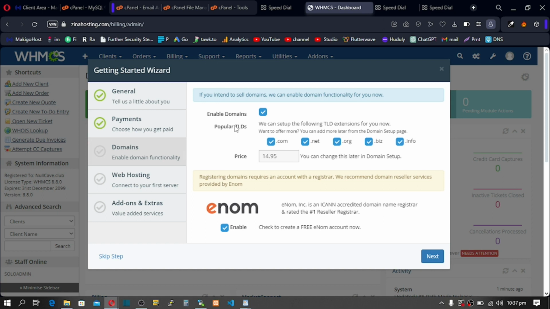This is where you set up domain names. You can price your domains here, and this price will cut across all your domains. If you put 15 here, it means all your domains will be 15, 15, 15. Later I'll show you how to set up domains.